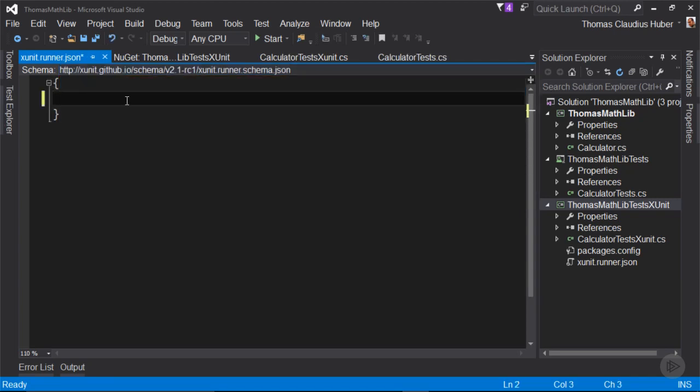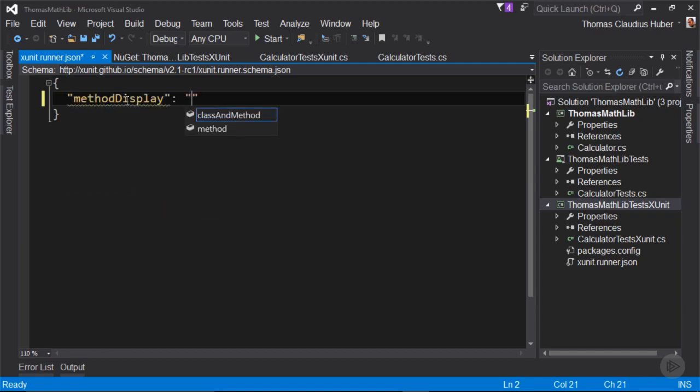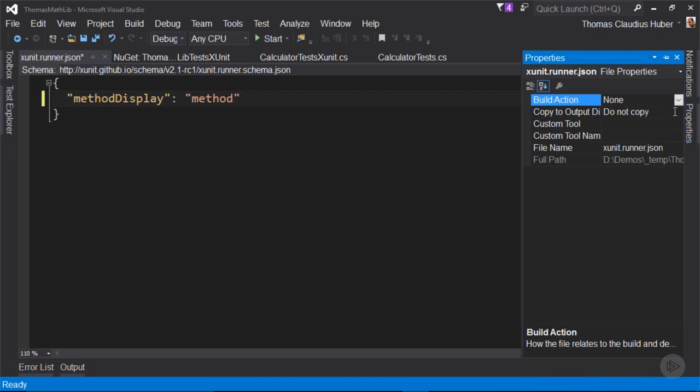In my case, I want to set the method display attribute, and as you can see there are 2 options, class and method only. Class and method is the default. I want to choose method. Now I need to go to the properties of that file and I need to set copy to output directory to copy if newer.